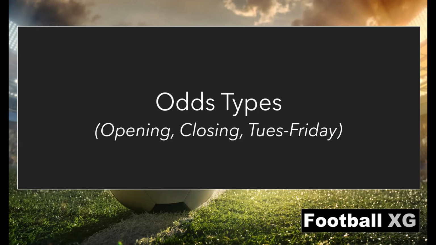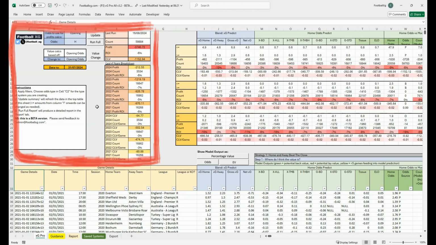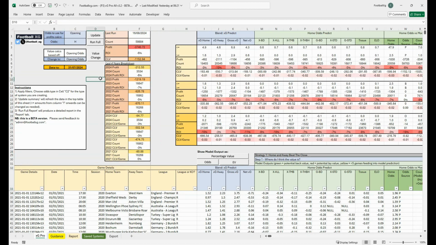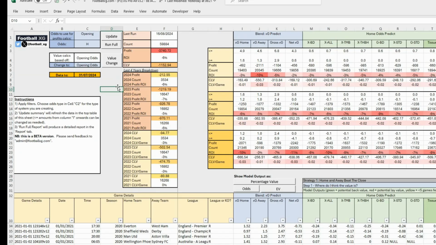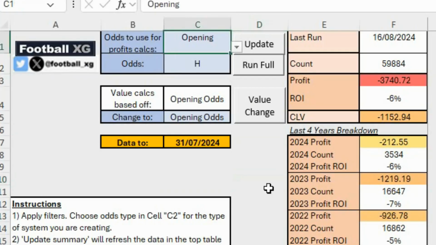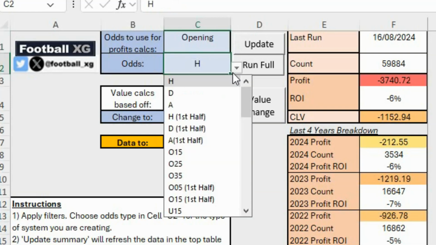The next thing I just want to highlight is this top section here. Again, once you get a hang of it, it is fairly straightforward. The first thing to highlight is this section here in cell C1. All this is showing is what odds we're going to use for the profit calculations. And the choice is either the opening odds, the closing odds at kickoff time, or the Tuesday-Friday odds, which is usually a day or two just before kickoff time. And here we can choose which odds we want to use for creating our system or testing some hypotheses.